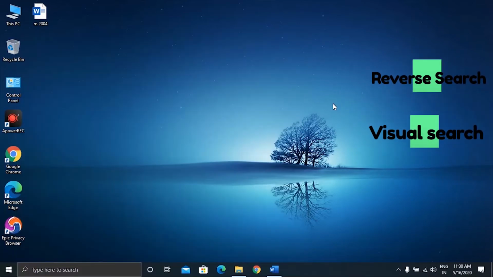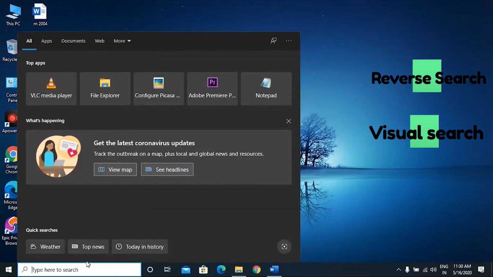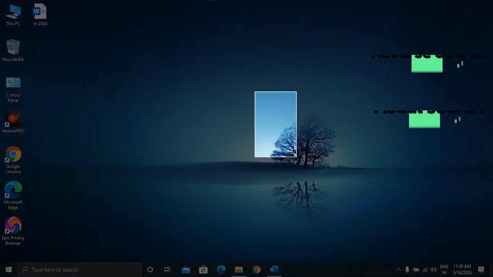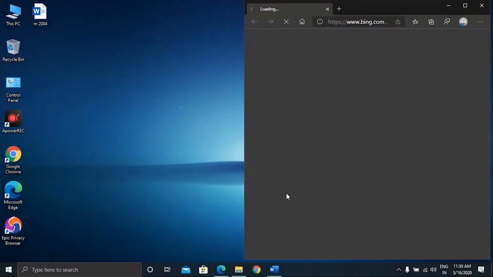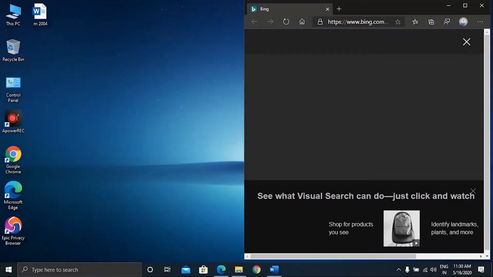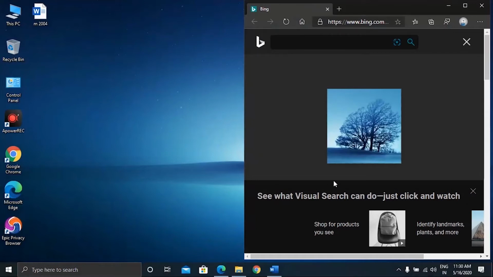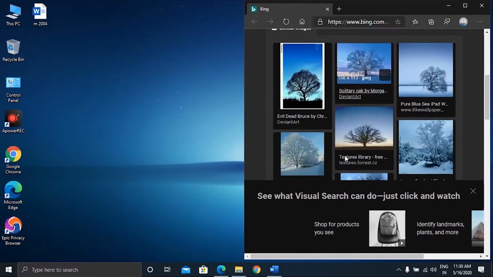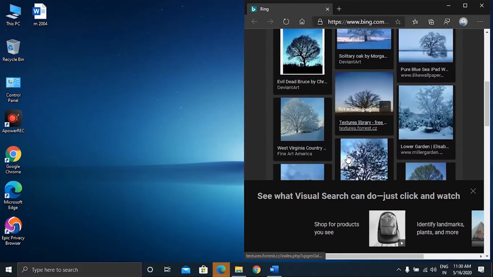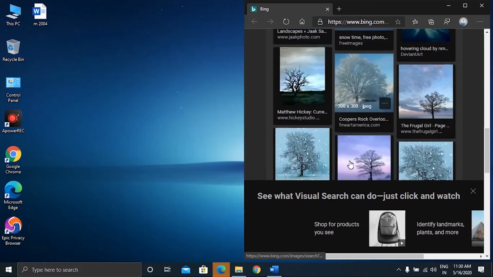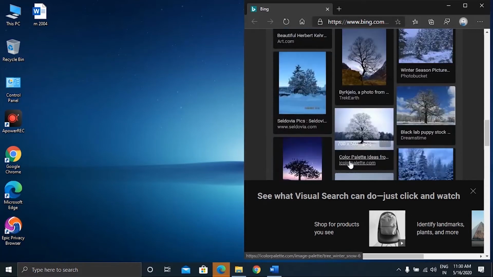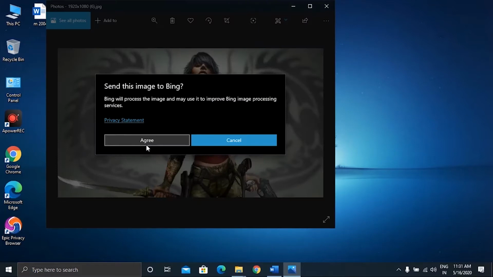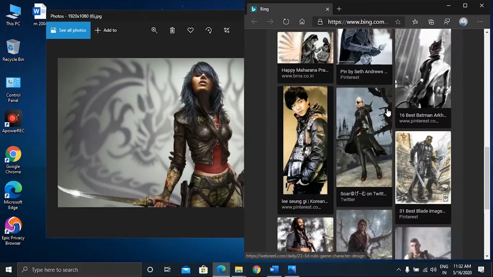A reverse search button is now present on the Windows search page. Visual search is a reverse image search feature that has been present in Bing for several years. Microsoft is now integrating this feature into several of its products, including Windows Photos and Windows Search. Clicking the visual search button on the Windows search page will let you snip a section of your screen, which it will then use to find similar images online.